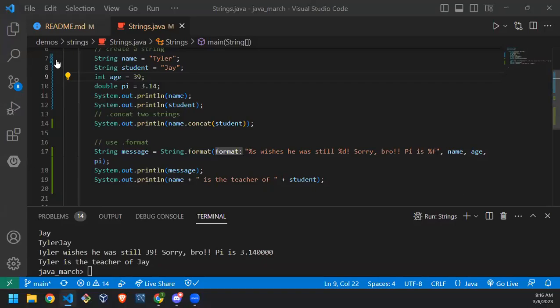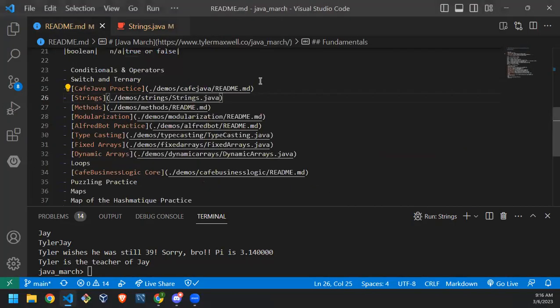Let's talk about methods. I want to combine the concept of methods with modularization. Going forward, we're going to have basically two files. We're going to have a file that is the root, and then a file that is where we put our code.